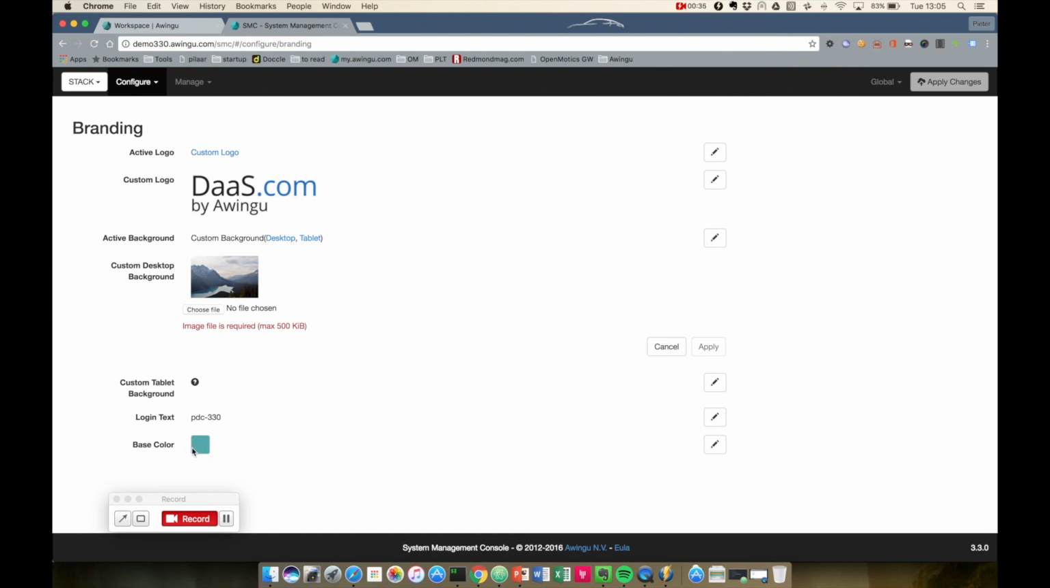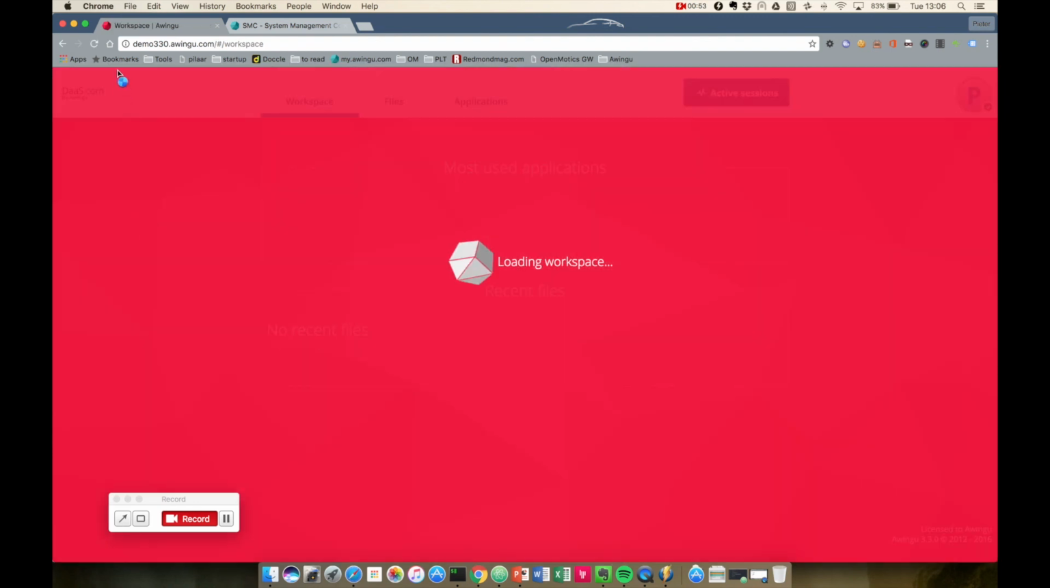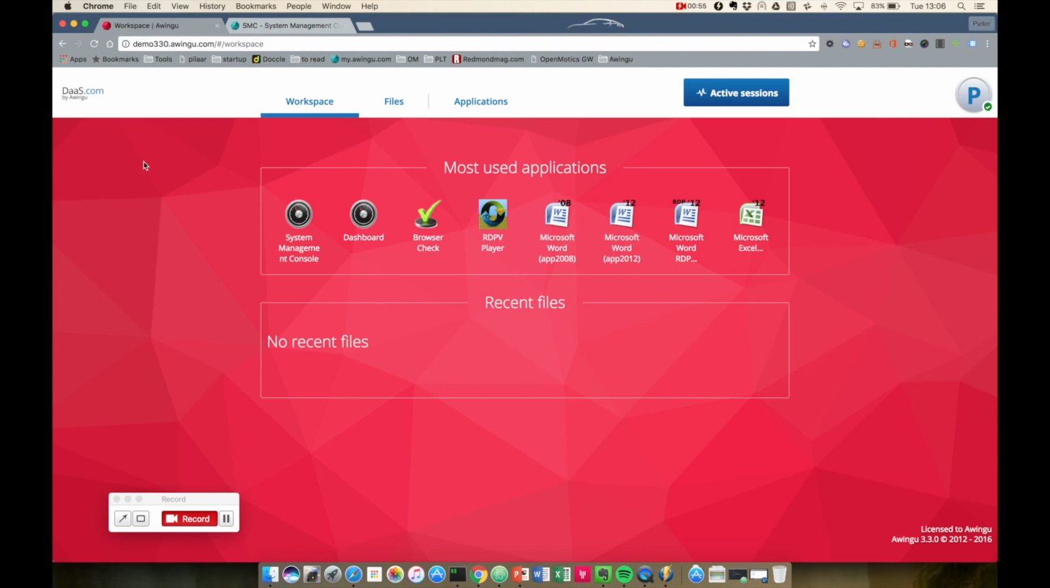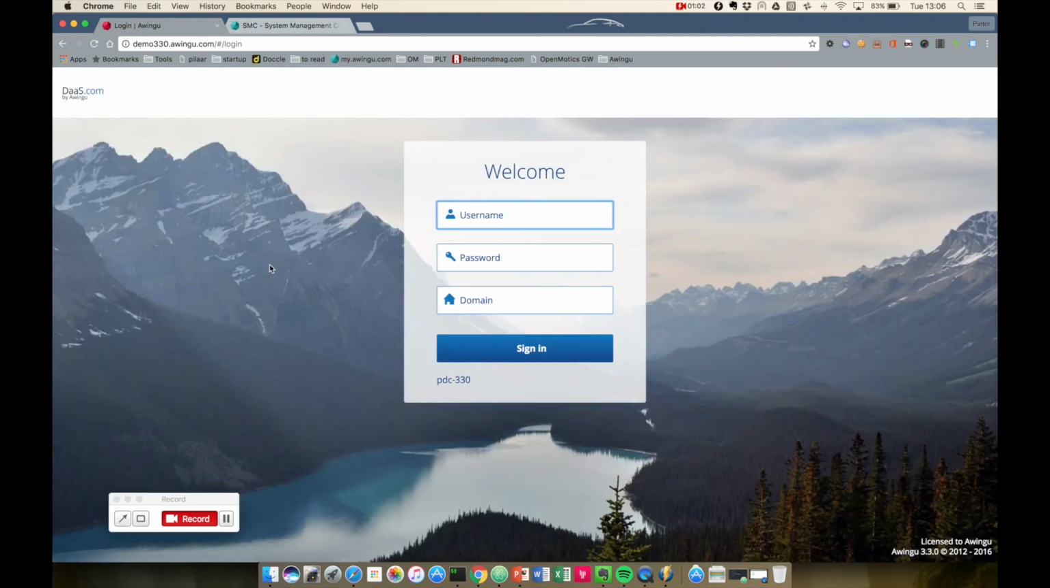Here you can see the base color, which is the Awingu green. So what I can do is make this some kind of red-alike color. Let me apply this. And as you can see, if I refresh this, the green polygons now have the base tone, which will be the red one. Please note that the favicon has been changed as well. Now, if I log out of this environment, you can see that both the logo and the background are actually the new ones, which we've specified in the system management console.